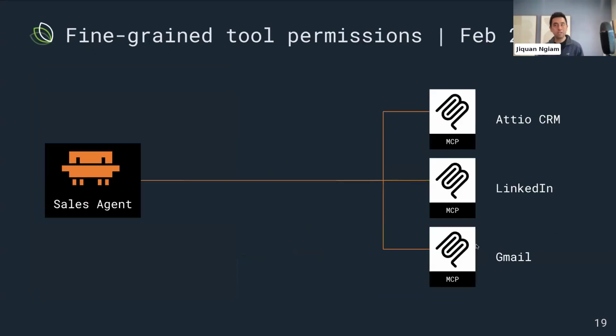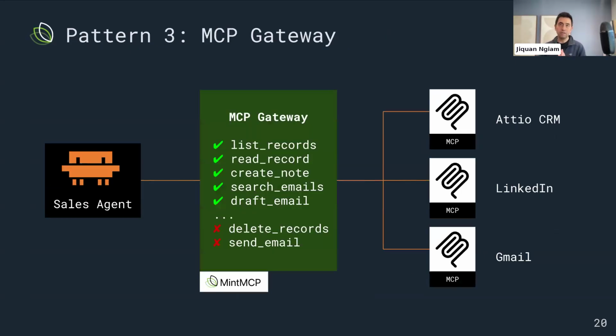So over here, we did a bunch of things to really start thinking about fine-grained tool permissioning for agents. Rather than giving an agent full access to all the systems in the backend, what if we put a gateway in the middle and have that gateway decide for the agent what it can and cannot do? If an agent is helping you do some sales, maybe you do not need it to delete records or send emails, but you're okay with it drafting emails and creating notes. So you can start doing that as a little layer in the middle there.